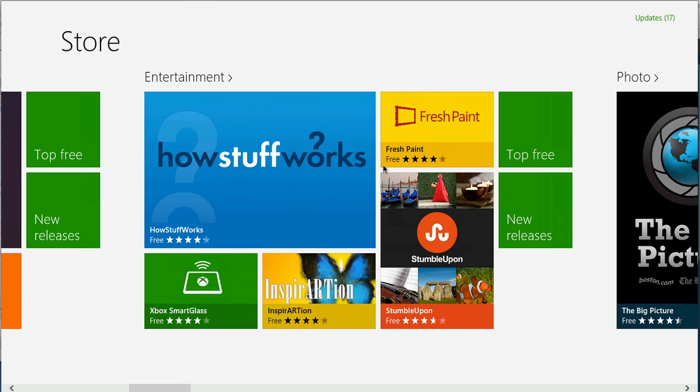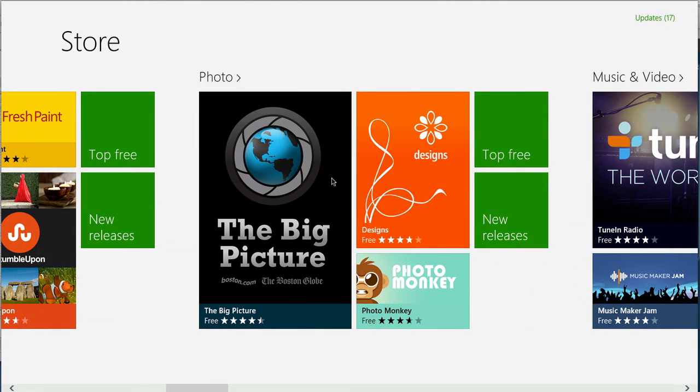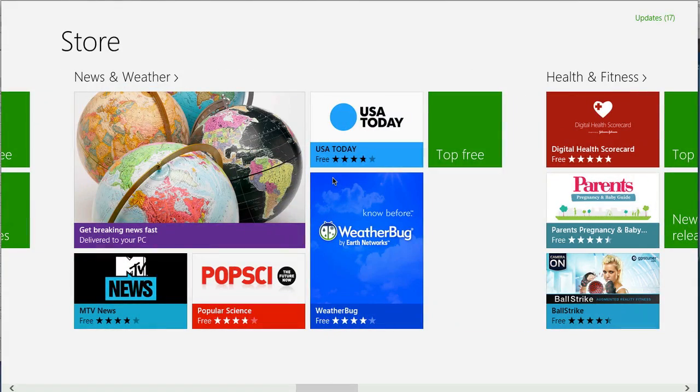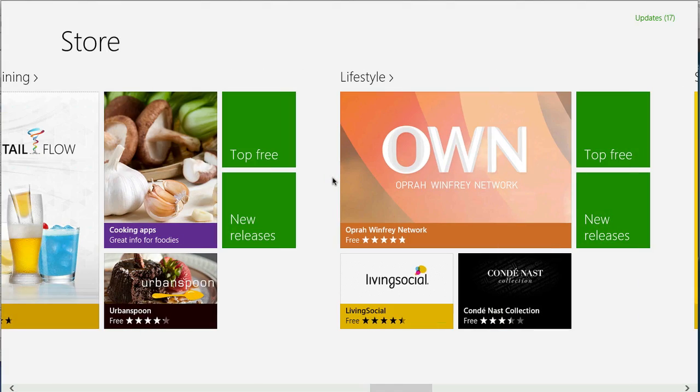They're trying to get everything to be a real familiar look and feel, get people used to seeing the tile interface. They've got a ton of different things in here already, and it'll just continue to grow as the operating system becomes more popular.